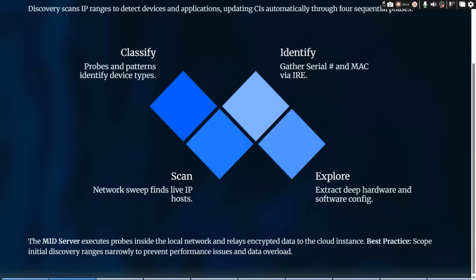So it first scans, which we have already said, right? It is called the Shazzam probe. It starts with scanning to find live hosts and open ports. After that, it classifies using probes and patterns, such as SNMP devices.